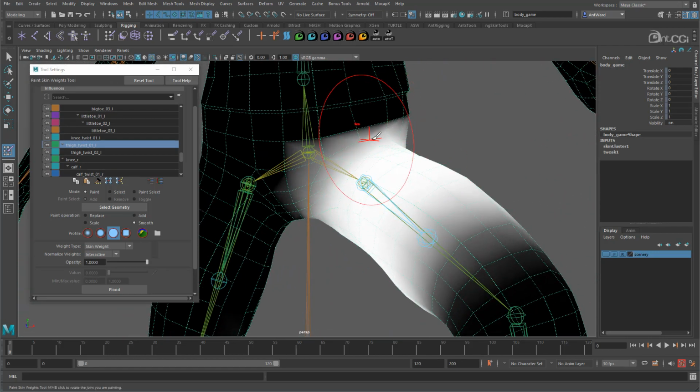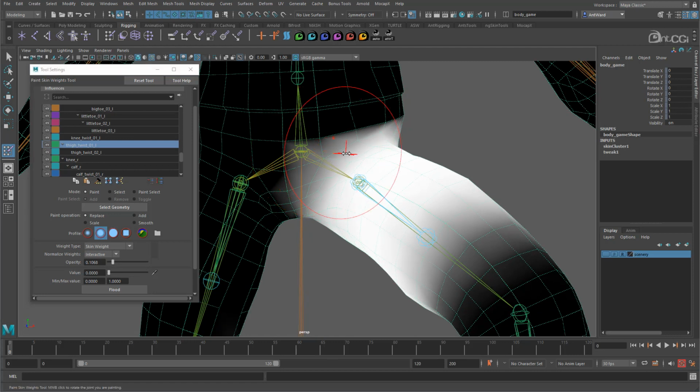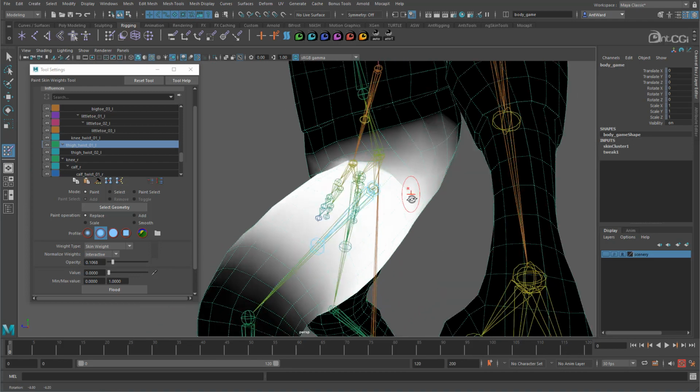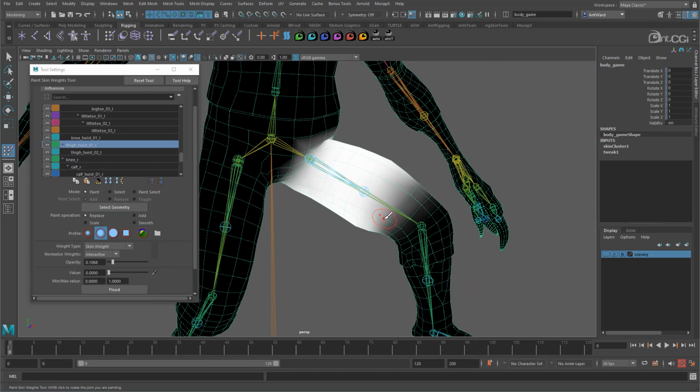There's too much of an angle up here. Let's switch back to replace, and let's use a smaller opacity this time, so we can gradually paint away the influence. And a softer brush. We want to reduce the weights here to close this gap. That's looking slightly better.